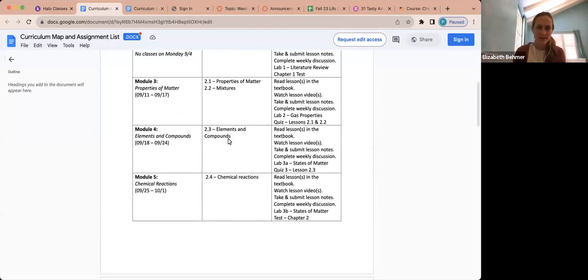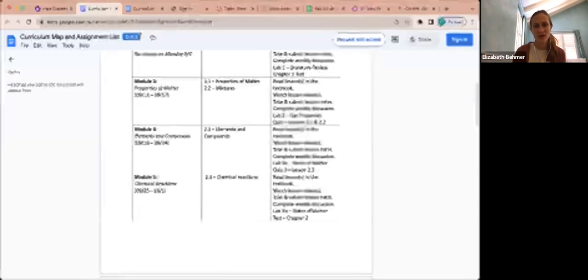taking and submitting your lesson notes, and completing the weekly discussion. And then we have a couple of fun lab simulations to do that I want to walk you through today. So again, we are in week 4, module 4 this week, and these assignments and activities will take us from Monday, September 18th through Sunday, September 24th, which is when all of your assignments are due.